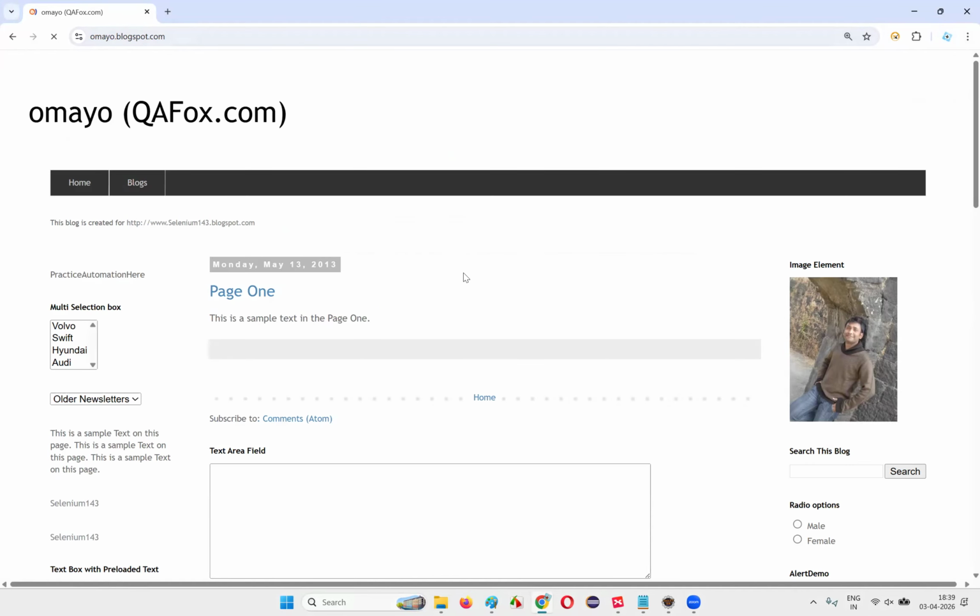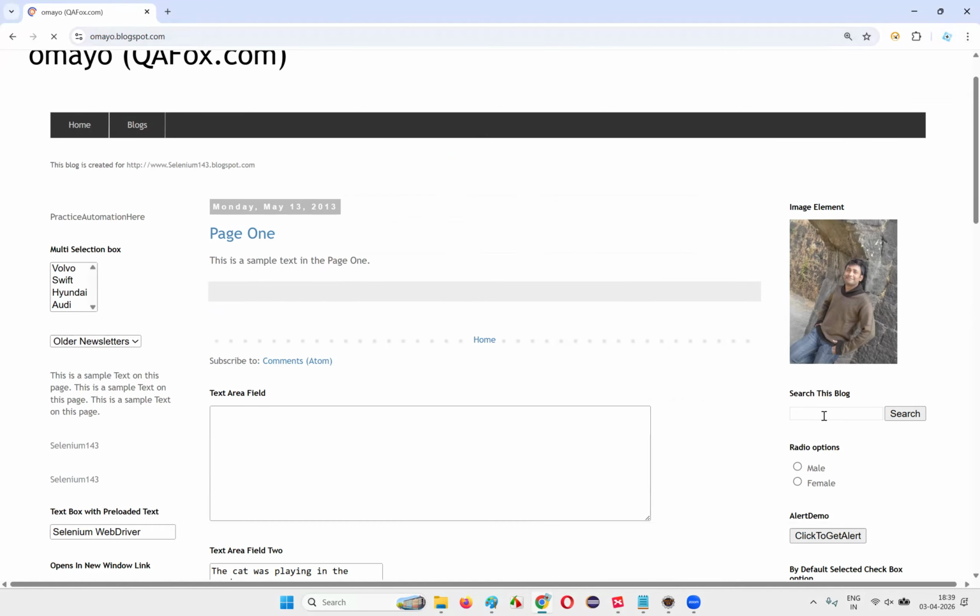omayo.blogspot.com. Once you land on this application page, here you can see a text box field. Now, I want the Selenium automation tool to type some text into this text box field. Let's say the Selenium automation tool needs to type my name into this text box field. Will that happen directly? The answer is no.